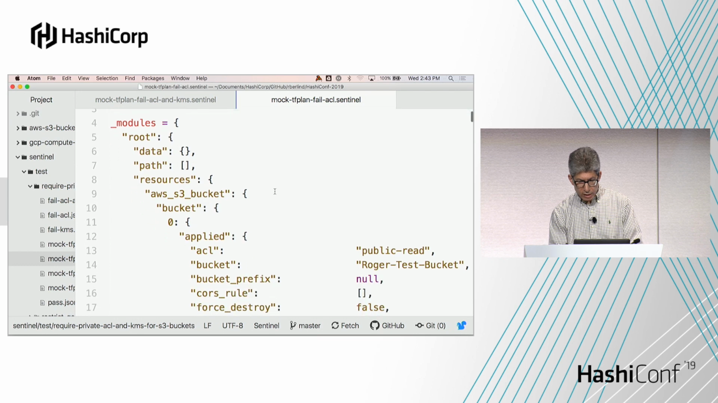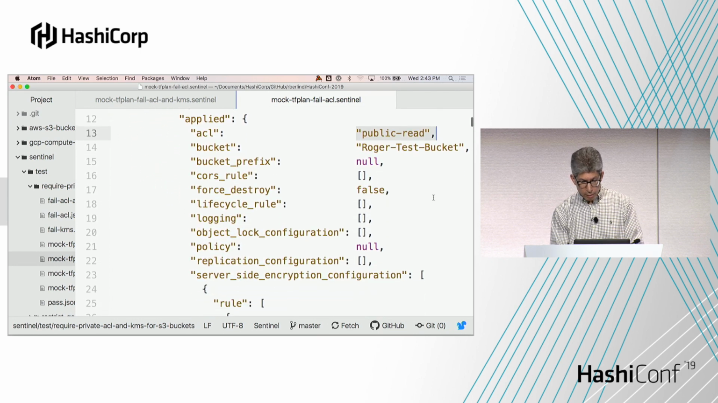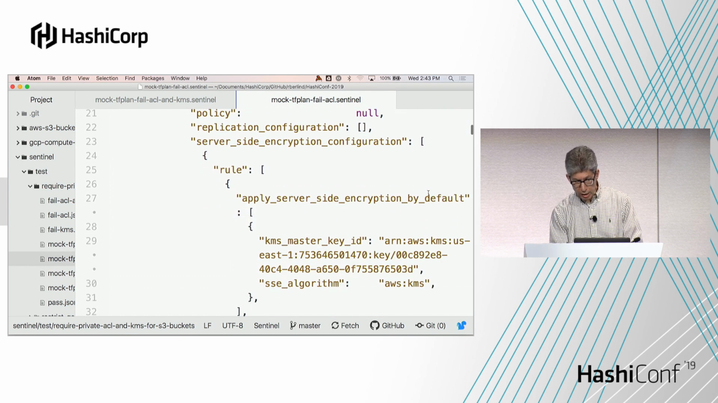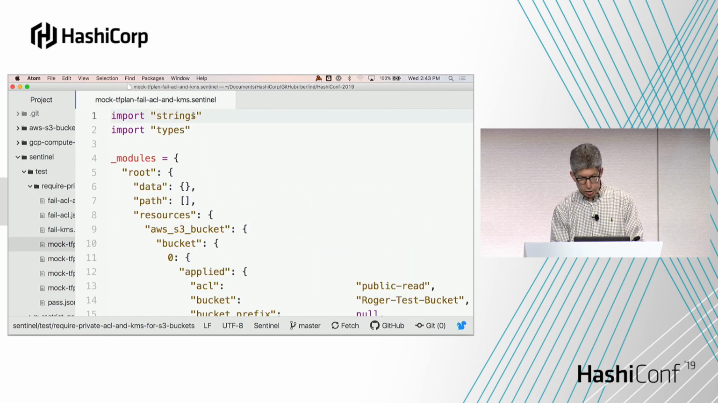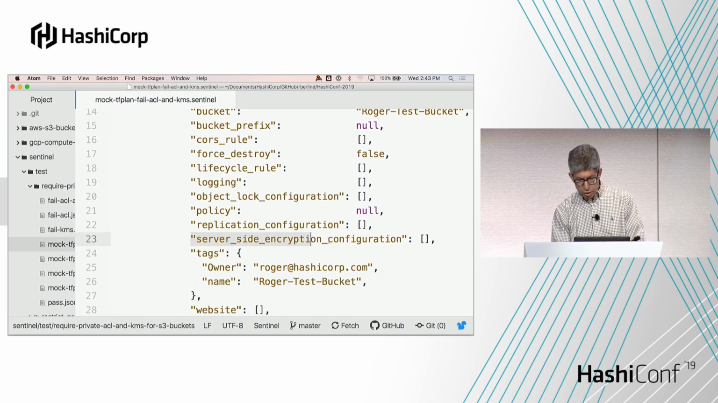This one says fail ACL is the test case, so the ACL is public read. That's not allowed. It does have the server-side encryption with the KMS key, so it's going to fail one of the conditions. And this one is going to fail both conditions. It has ACL public read, and it has the server-side encryption as empty. So that's our 4th test case.